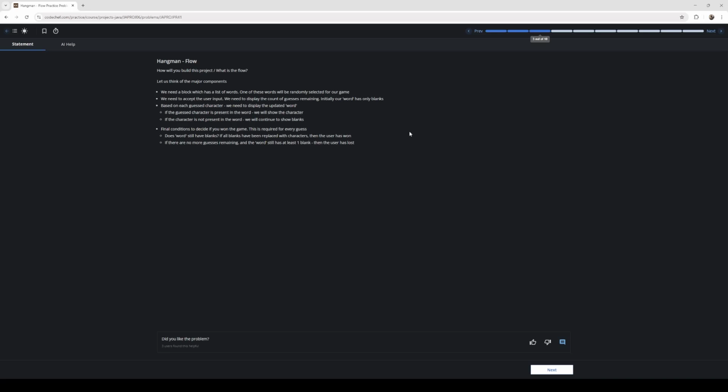We will need to have a block or a list which has all the words, like all the secret words, which the computer can choose at random. And one of these will be chosen at random and will be selected for our game. So we need to accept the user input and display the number of guesses the user has remaining. And at the start of a game, the word will be filled with blanks. That is, every letter will be a blank because the user hasn't guessed yet. And based on each guessed character, we need to display that correctly guessed character at that particular place. Or if the user has guessed wrong, we should just simply display blanks. And as I've explained before, here we have our win conditions.